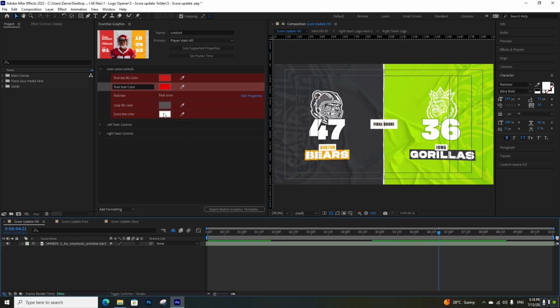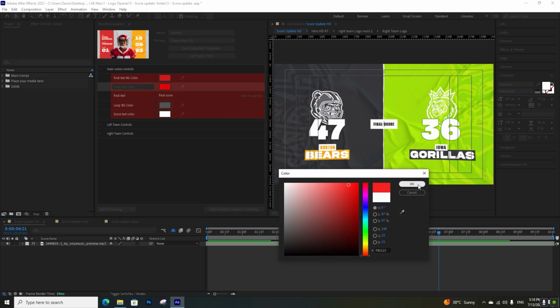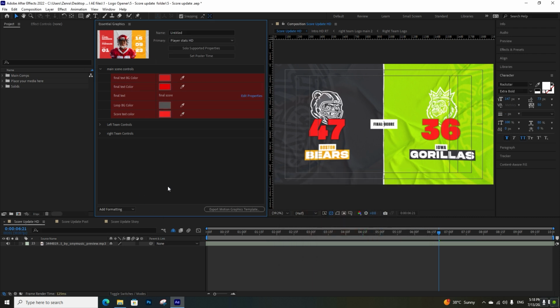This is the loop background, as I showed you, and the score text color, which is the color of the score. We could also change it, make it red. As you see, you have to just close it and open it again to refresh. This is an error from After Effects, not from the file. So those are what the main scene controls are in control of.